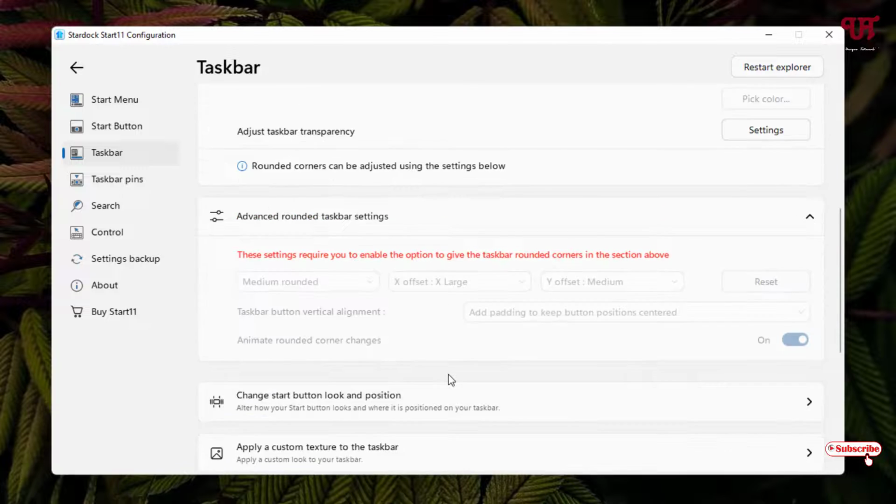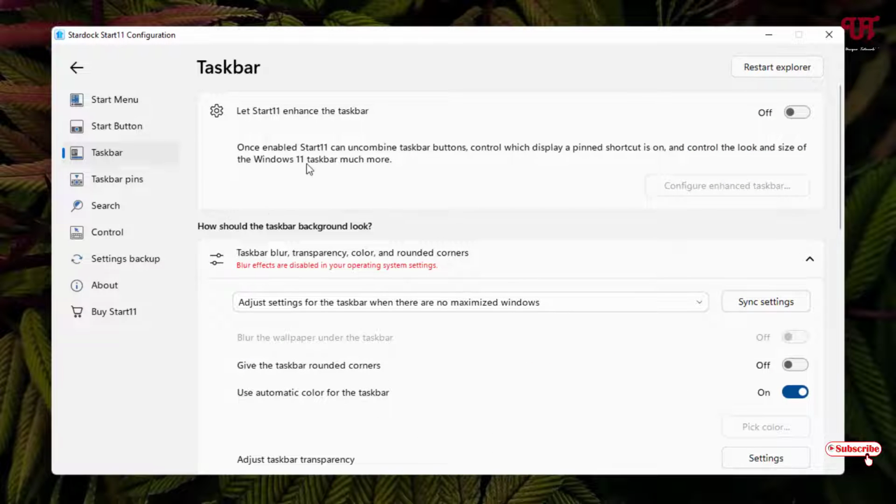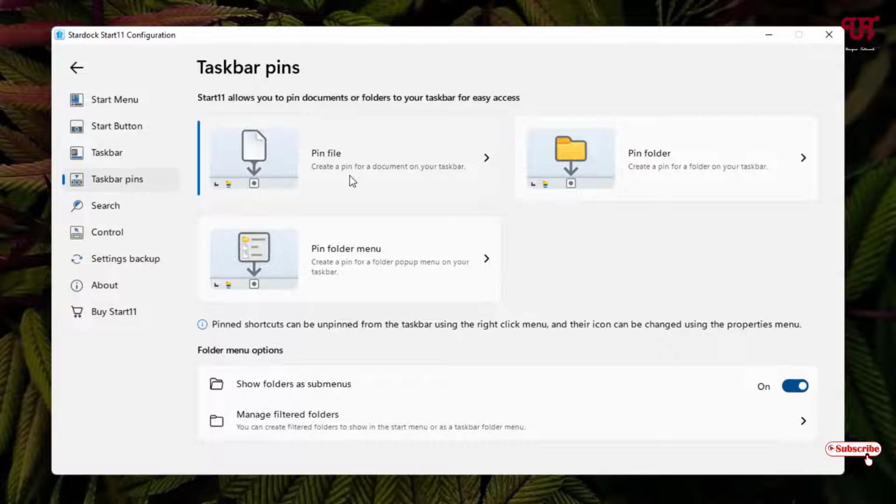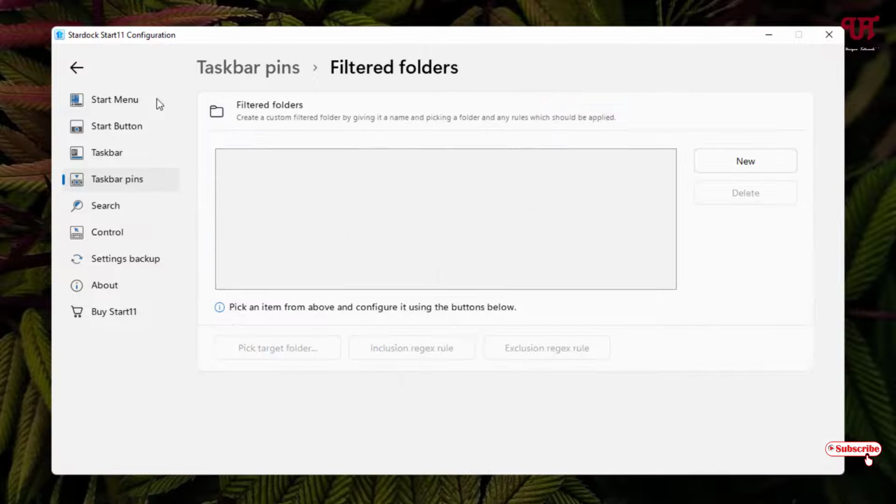So you can do it using these options. These are the options you are going to get inside the taskbar options. The next option is the taskbar pin. Here you can pin a file, pin a folder in the taskbar, or you can pin a folder menu also. And below you can see show folders as submenus, manage filter folders, so you can manage these things.